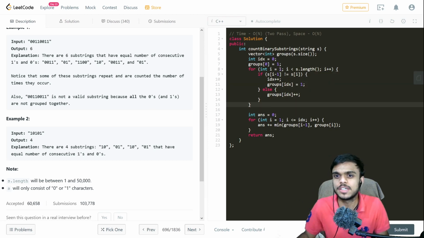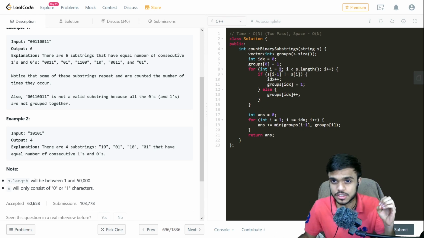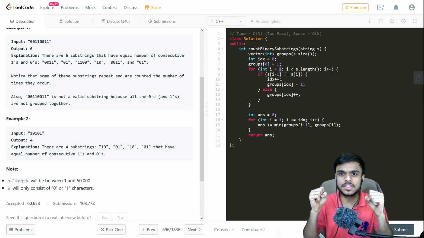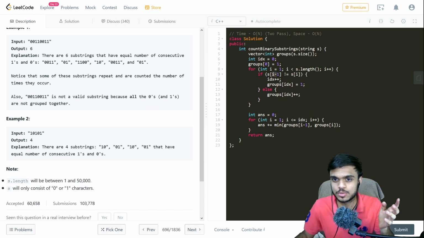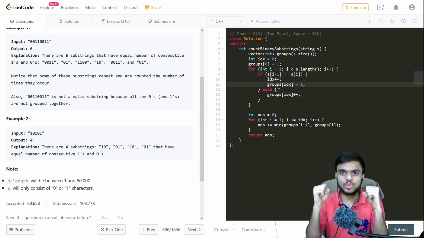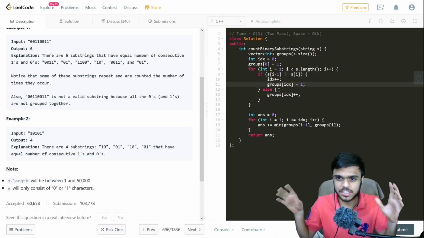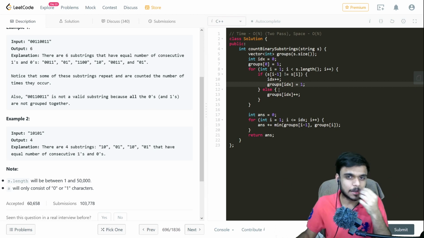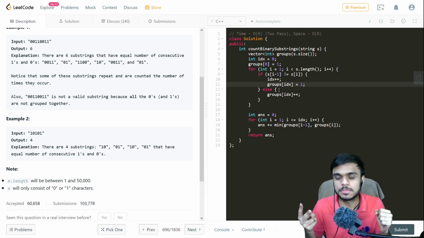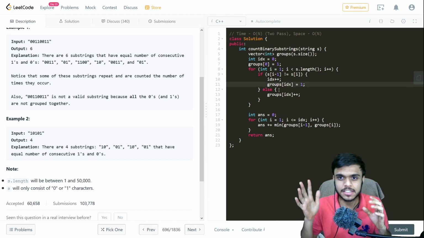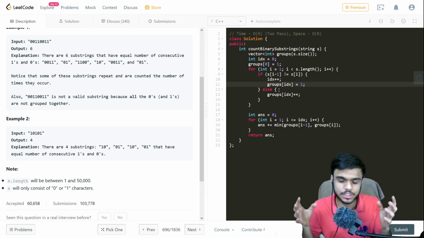So basically what we are doing is we are iterating from the first index, not the 0, because we are comparing two consecutive characters, and we have done here i minus 1. So we are basically comparing two consecutive characters in that string. While comparing the two consecutive characters, there are two possibilities: either they are same or they are different, that is 0 and 1, or they are 0 and 0 or 1 and 1.